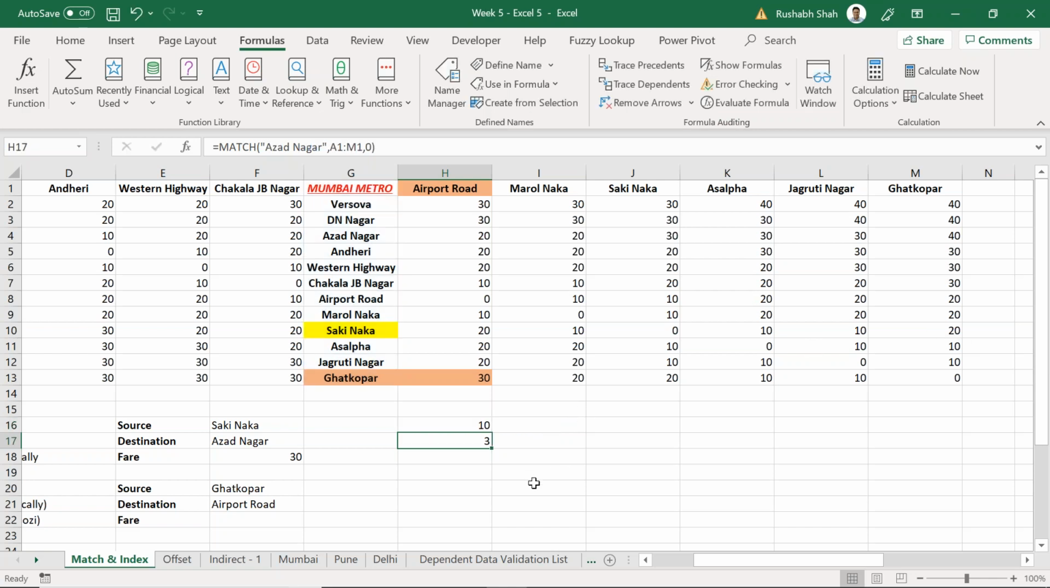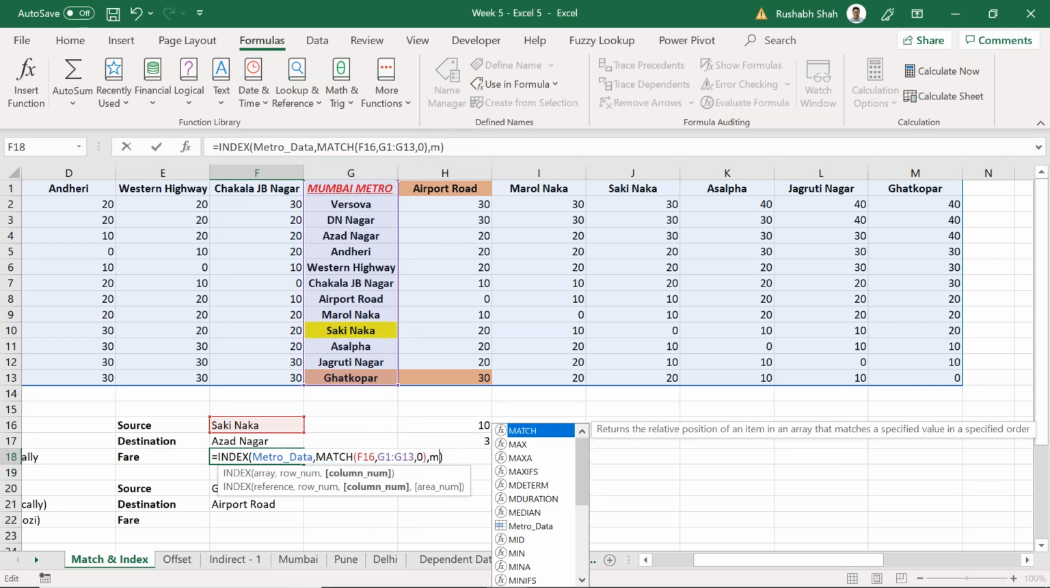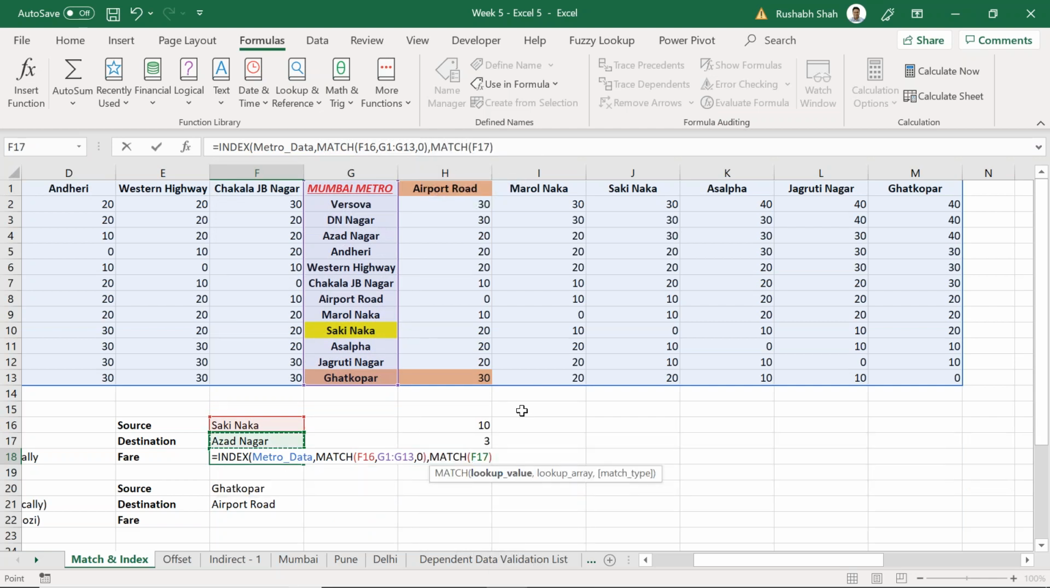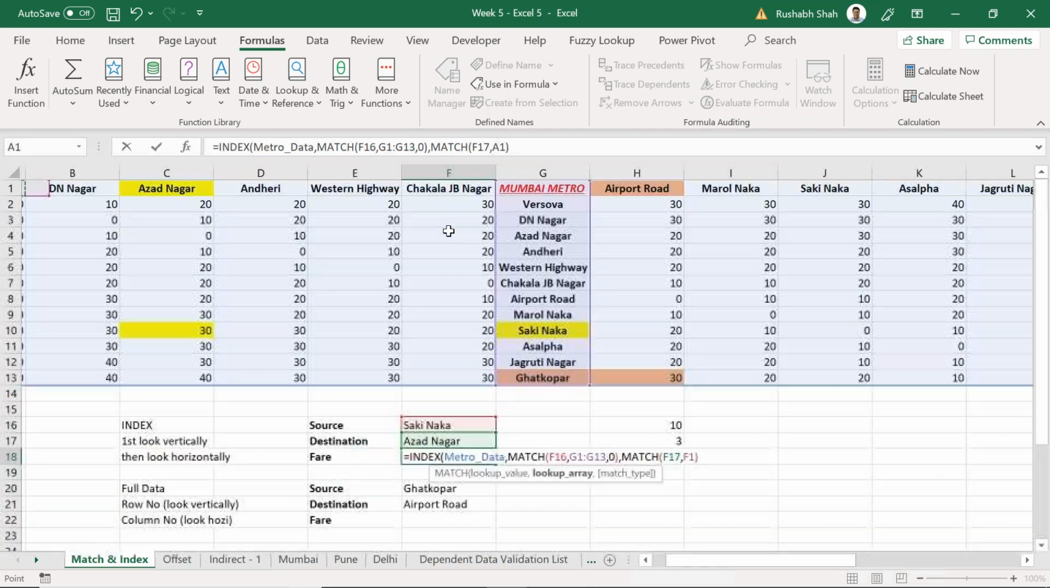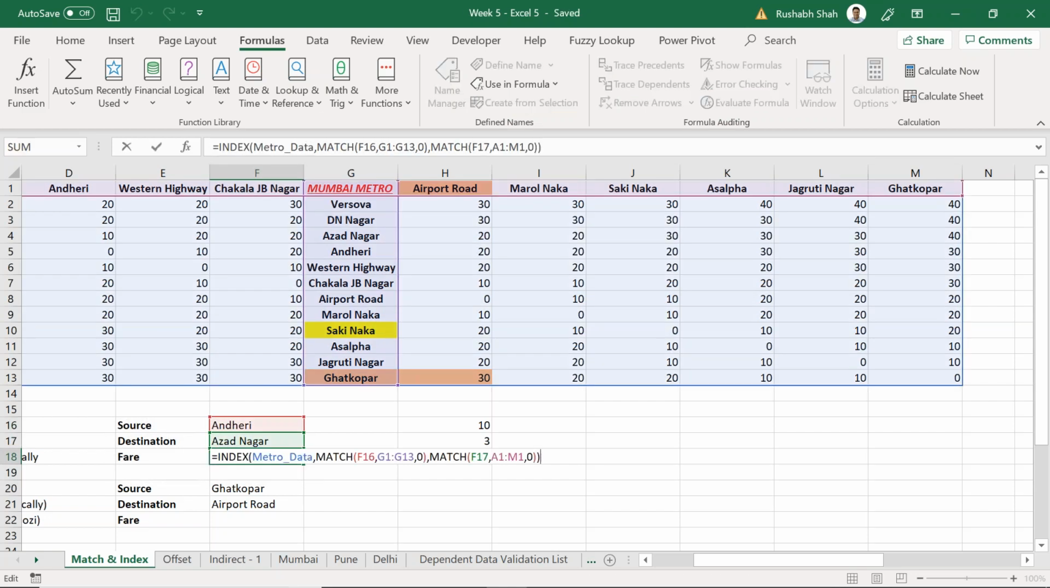Okay, everyone. Is that absolutely clear to everybody? So just in case somebody's not got it, what you need to do is instead of 10, say match, find Sakinaka here, comma 0, and for the second match, find Azad comma here, this horizontally, comma 0. So if I change this to Andheri, the value will change. Absolutely clear with everyone? Needless to say, you can apply names wherever you want in the formula.